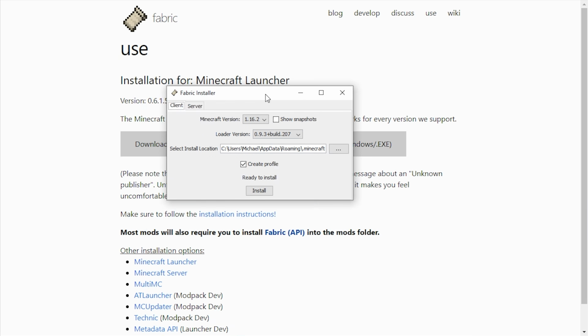Now, because this mod is a little bit old, there have been a few releases of Minecraft, a few versions that have been released since the mod was released. So, unfortunately, this mod does not work on the latest version of Minecraft, which as of this video is 1.16.2.